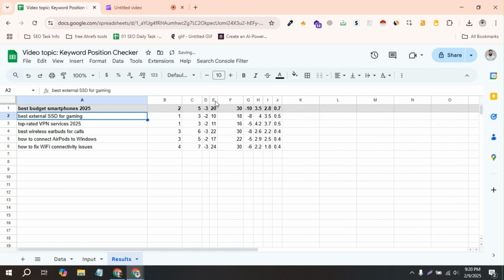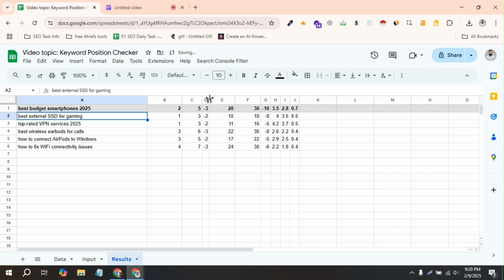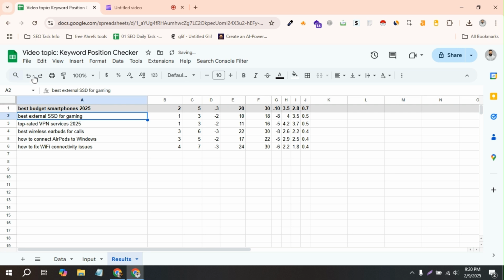I'll leave a link to this sheet in the description. You can just click on copy and use it. By the way, when you click on process keywords, it will ask you to give permission. So don't worry, just give the permission.